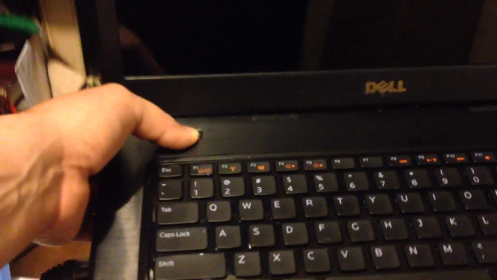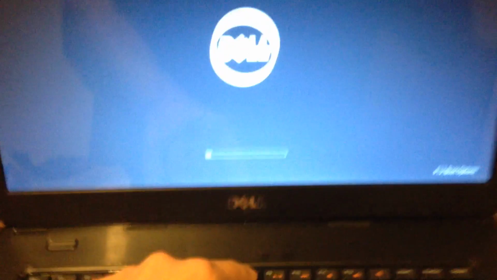If it didn't boot up, then press and hold this button until these lights go off, then release. Try again. Remember, F8.